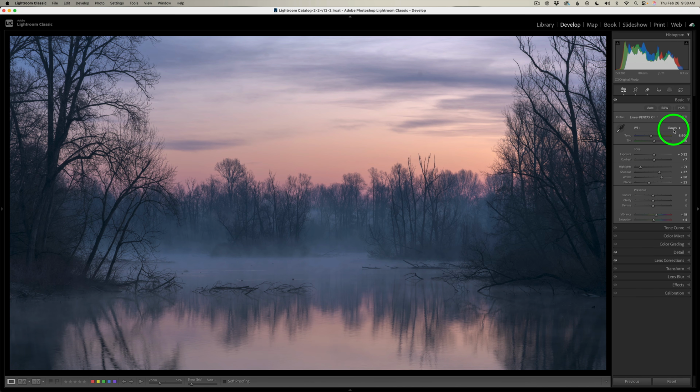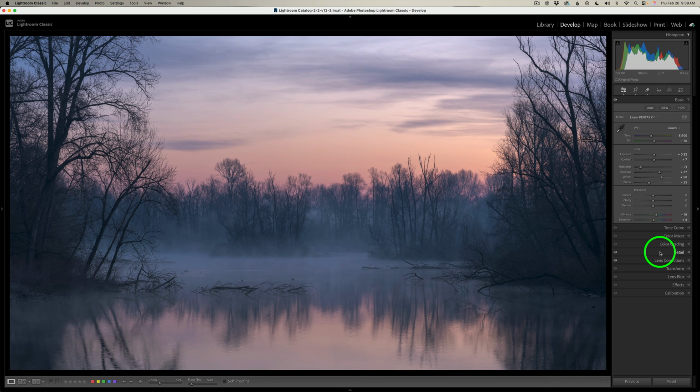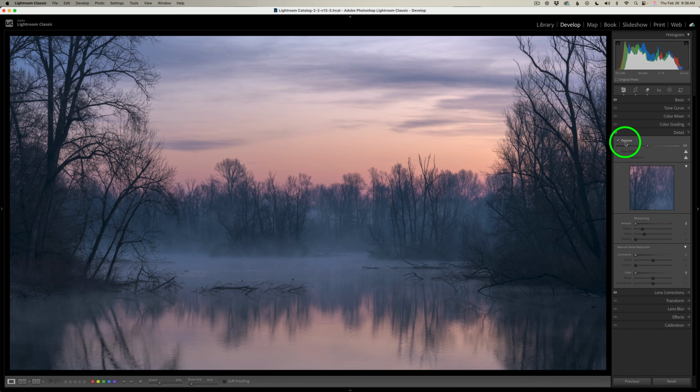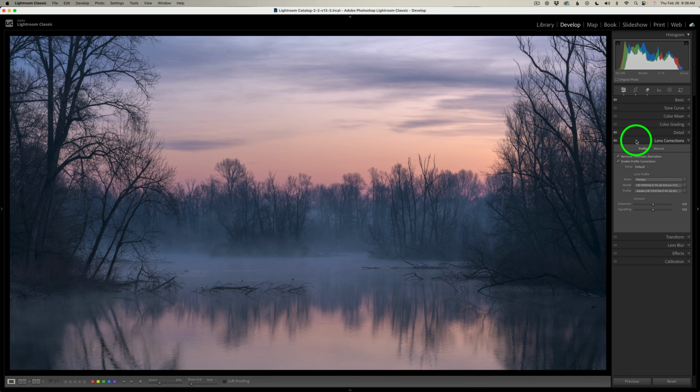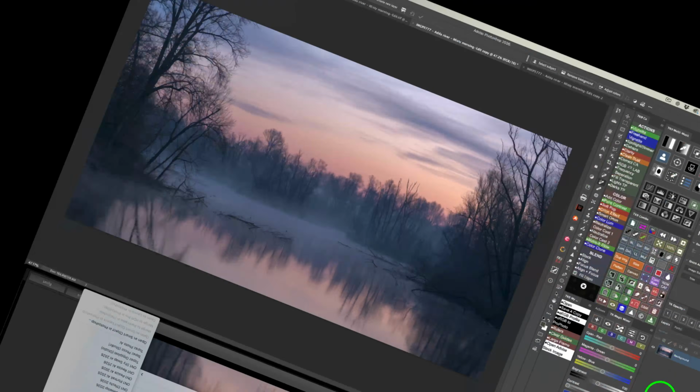I also did a white balance adjustment. I just used the cloudy preset. I did do a crop in the image. Now, as far as detail, I used Lightroom's AI denoise, no sharpening. And as always, for lens corrections, I removed chromatic aberration and enabled profile correction, but that's it. And then at this point, I just right-click on the image, go to Edit In, and click on Edit in Photoshop 2026. And now for the fun.